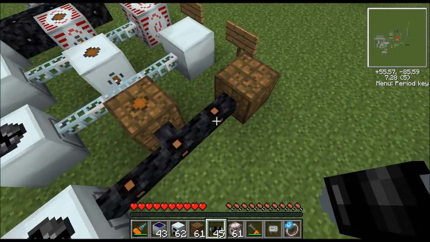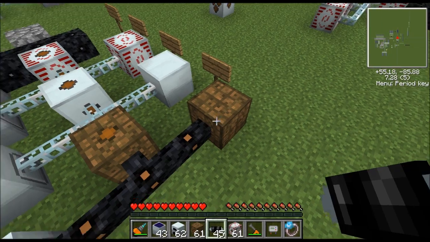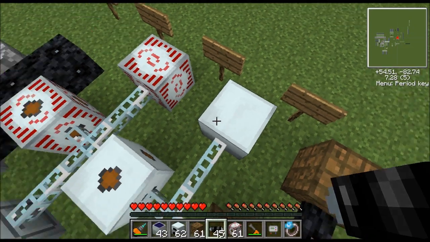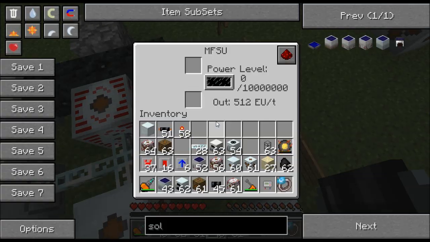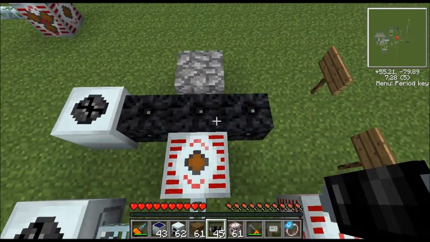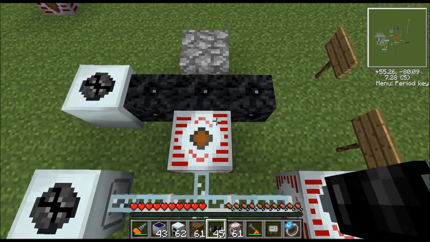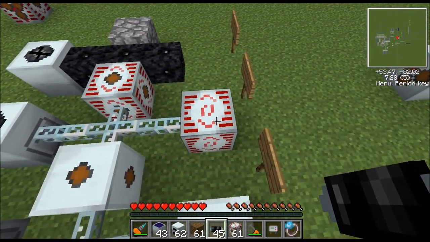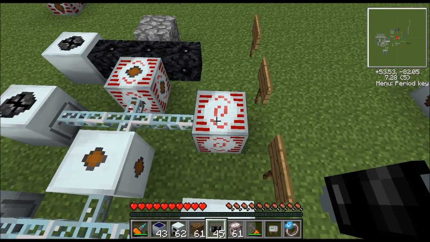For low voltage, you're going to use the BatBox for energy storage. For medium voltage, you're going to use the MFE. For high voltage, you're going to use the MFSU. And for extreme, there's no energy storage. So if you want to store energy, you have to use an HV transformer to knock it down so that you can tie it into an MFSU.